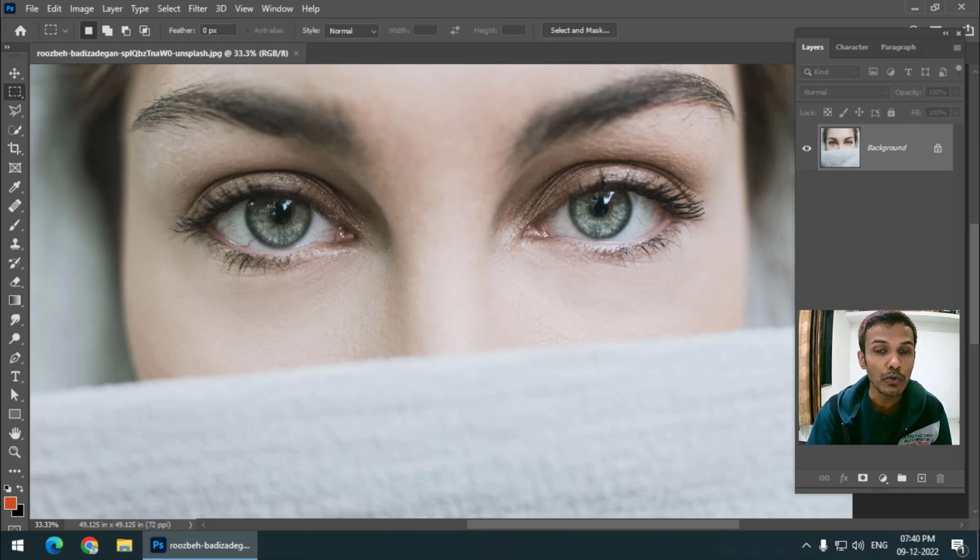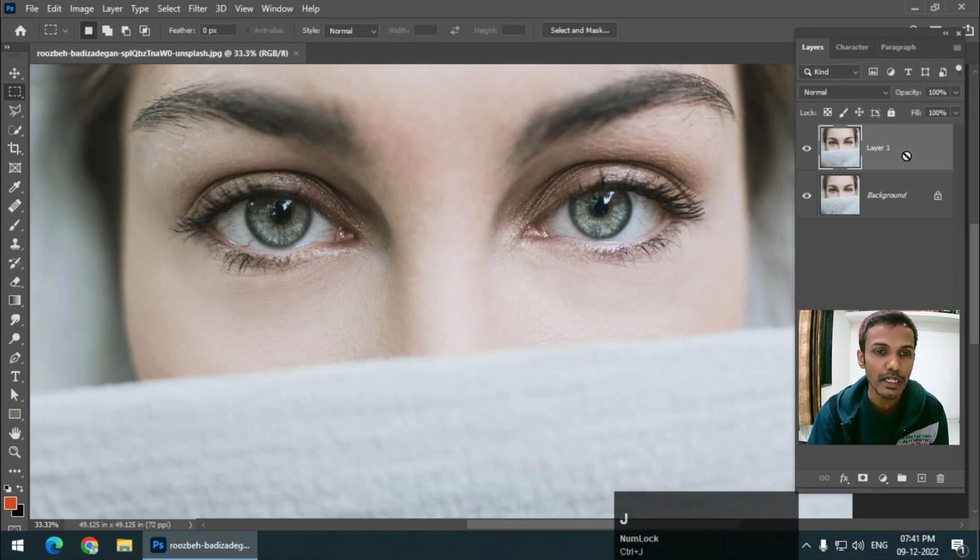Before that, I'm going to create a duplicate layer by pressing Ctrl J or Command J. So we have created a duplicate layer just to compare the two images. It is not necessary to create a duplicate layer, but just to give a better idea or to compare the two images, we can create a duplicate layer.